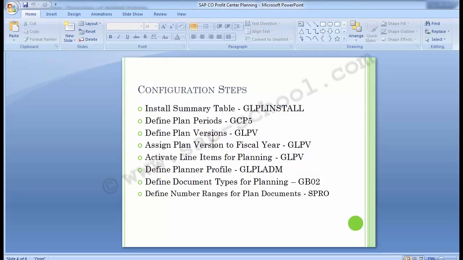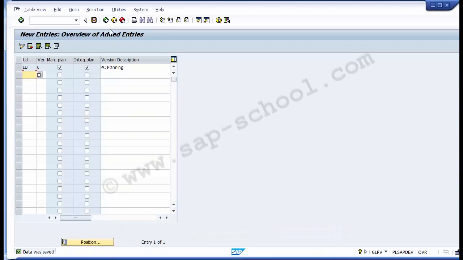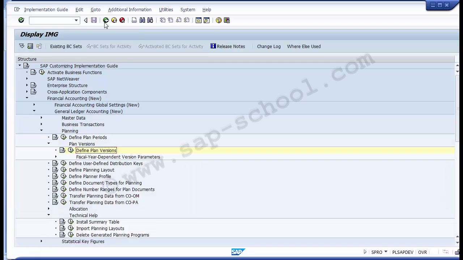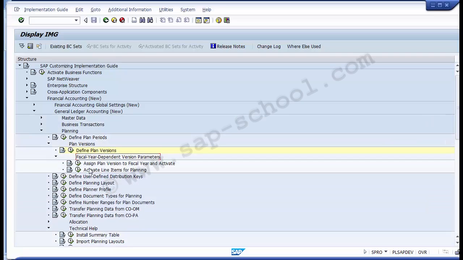Now moving on to the next configuration step, that is assign plan version to fiscal year. To assign the plan version to the fiscal year, you now need to go to the path again, and within the path you can look at the plan version, and in that you can see the next step over here is fiscal year dependent version parameter. Within that you need to expand the option over here. You can see you need to expand this. So there is the option assign plan version to fiscal year and activate.